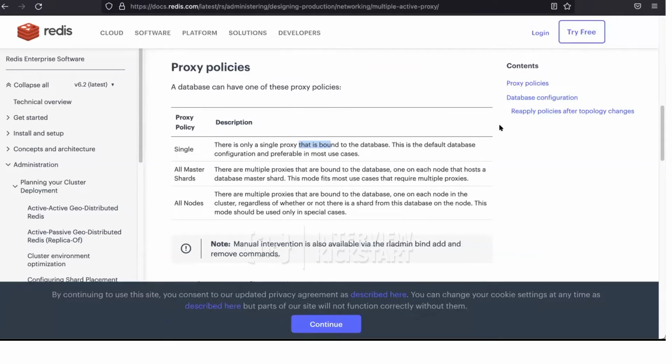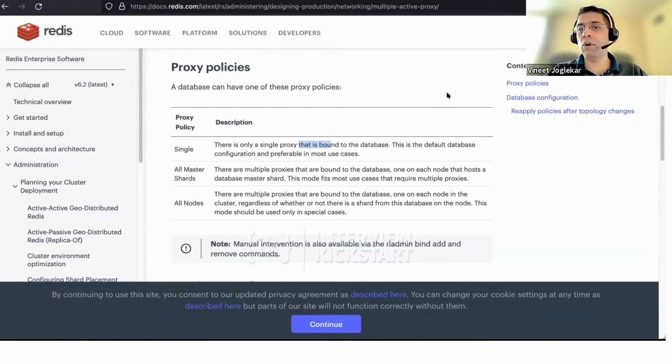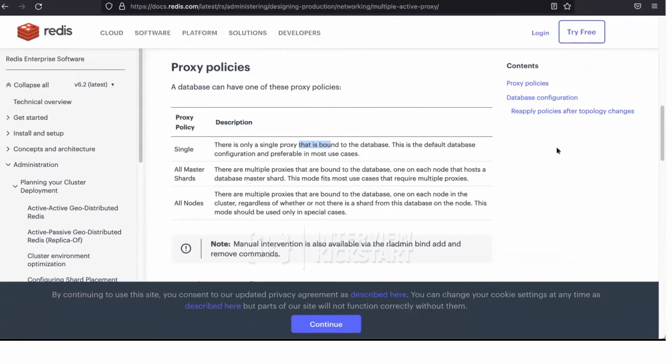Okay, proxy policies are the same as something similar to router? Yeah, proxy here is acting like a router. Okay, thank you. Welcome.